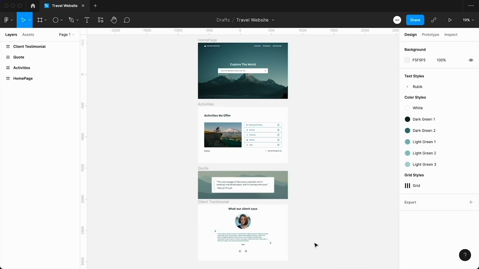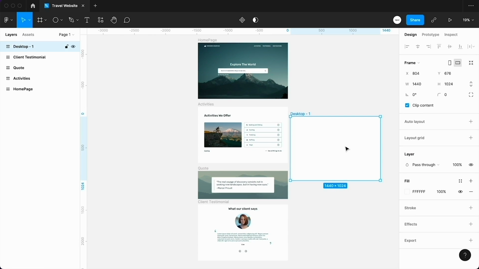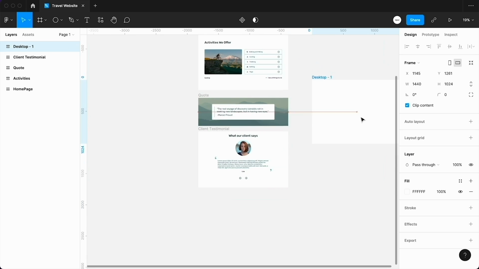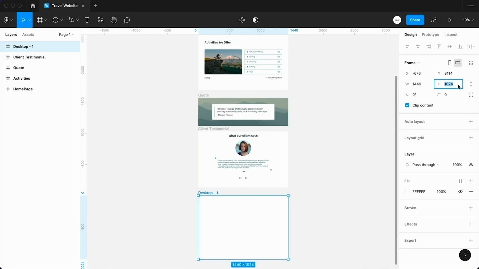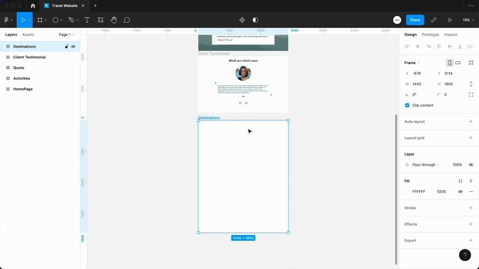In this lecture we will create the image gallery. We will create that image gallery with the help of AutoLayout. So for creating the destination page we will take the frame. The shortcut for frame is F and from the list I will select the frame of size desktop and put it below the previous frame and change its size to 900 multiplied by 2, that means 1800 and rename this frame destinations. So this page basically consists of a heading, subheading and image gallery.